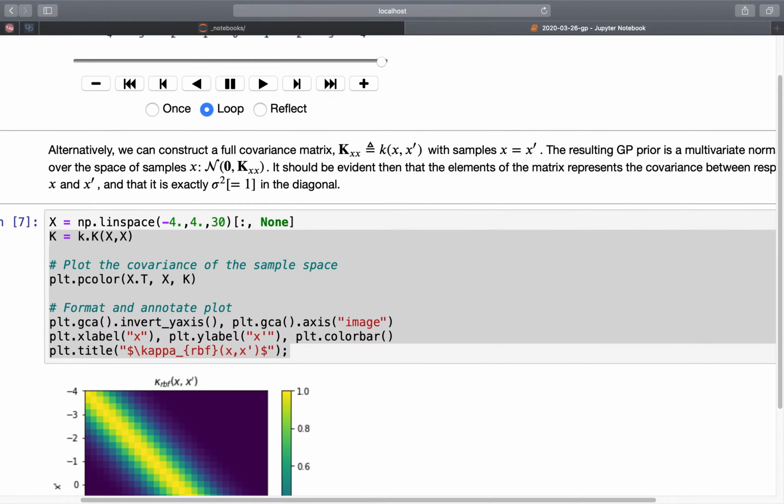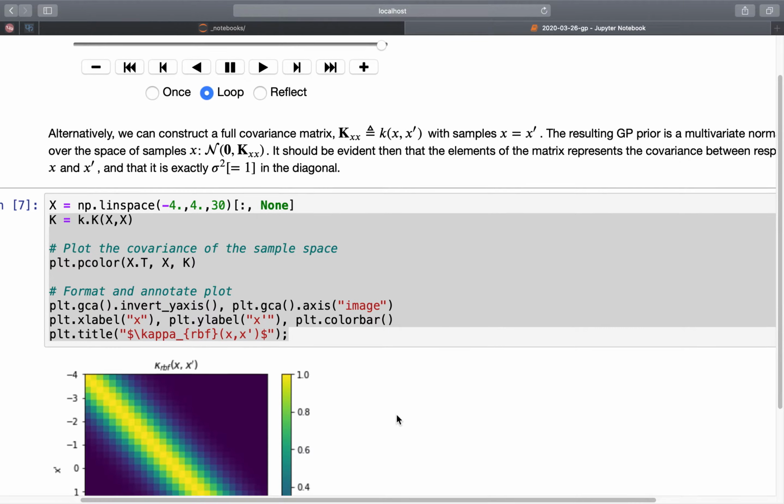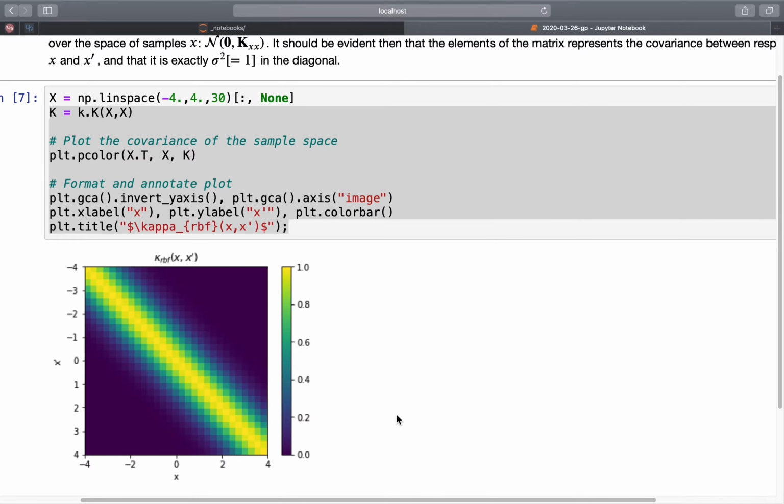So the alternate way to understand the covariance matrix and the kernel function is to evaluate the kernel function on all pairs of points, on many pairs of points, right? So in this case, what I'm doing is to plot the covariance matrix, which is created by pairwise applying the kernel function from all points ranging from -4 to 4, right? So this ends up creating a matrix, something like the following, which is the covariance matrix.